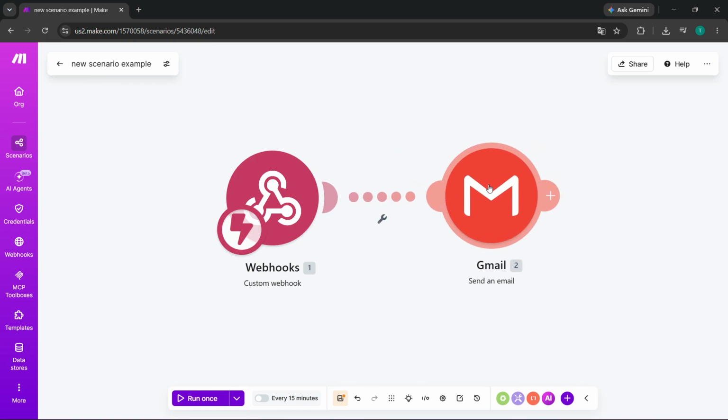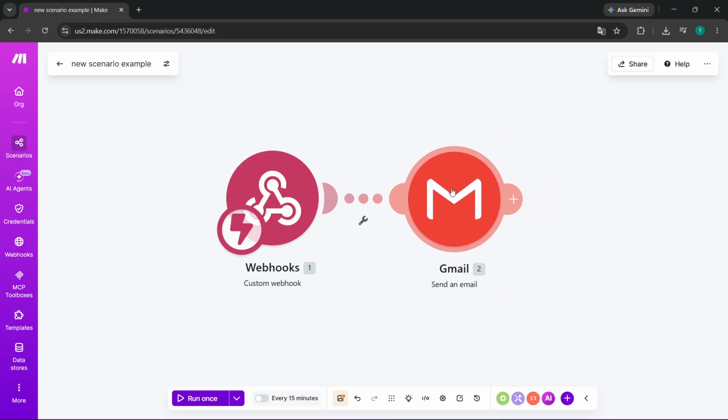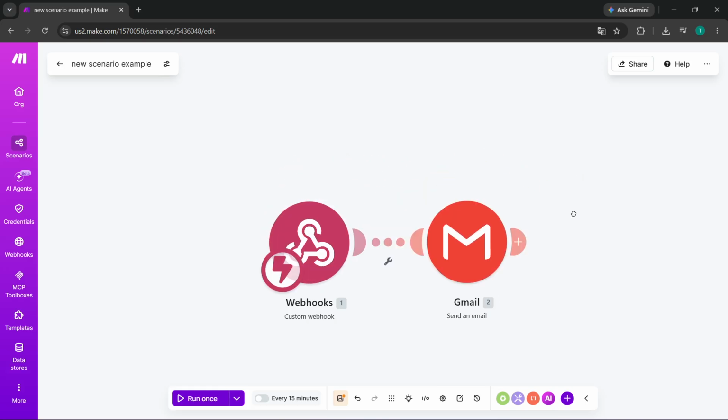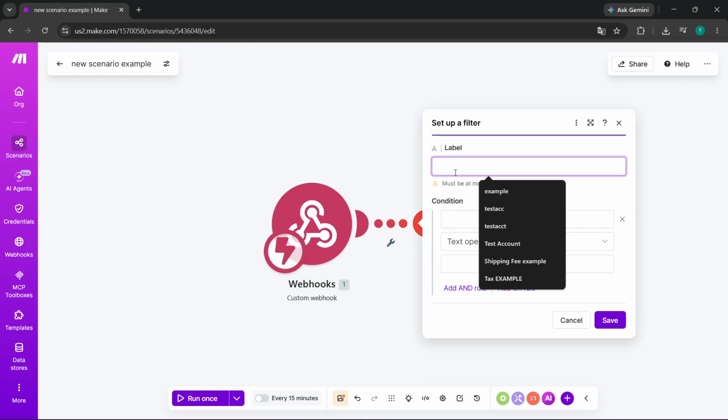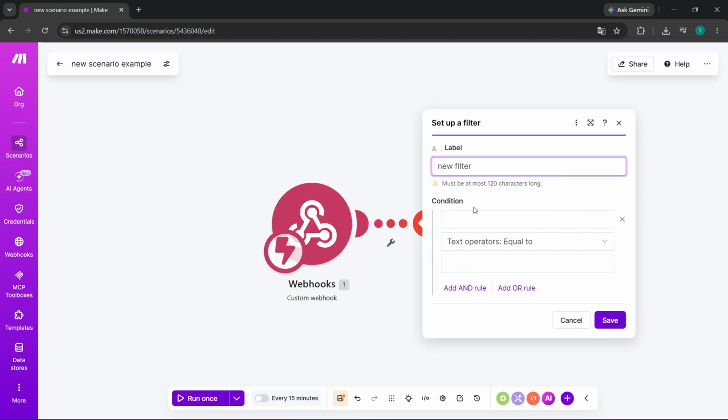Rename your connections with meaningful names such as company Gmail or marketing Airtable, so you always know which account is linked. Understand filters. They prevent unnecessary actions, so you can say something like, only continue if status equals approved.